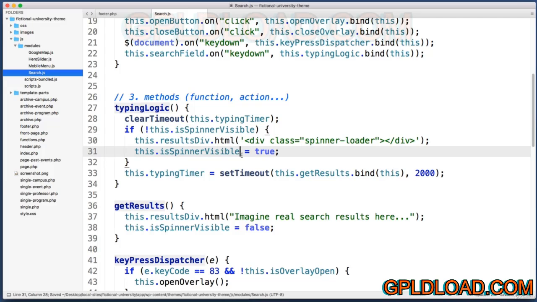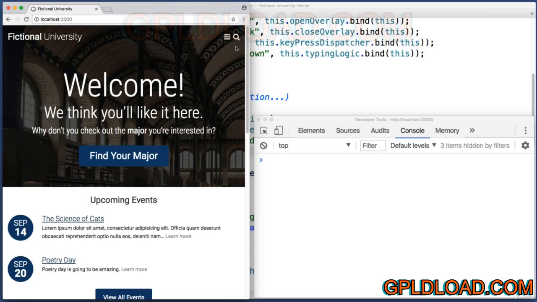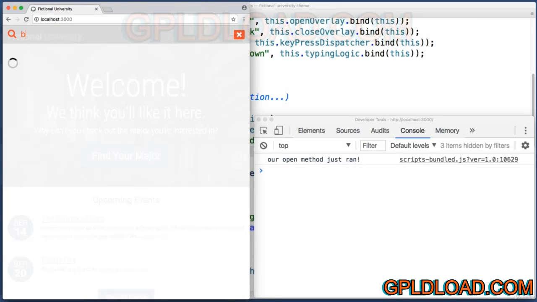So let's go ahead and save this and test out typing. So open up the overlay, and if I type in biology, notice that after every keystroke, the spinner icon is not resetting. So it's no longer choppy, and this is now a great experience. And once I stop typing for a second, there we see our Imagine Search Results Here message.